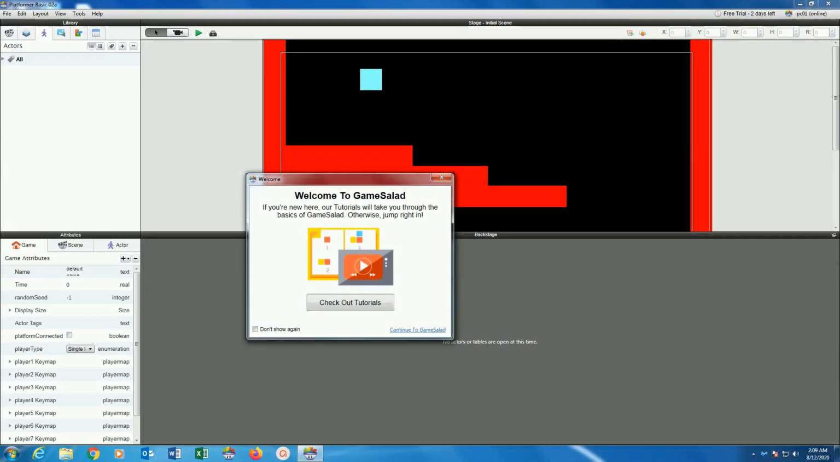In this exercise, I'll be introducing you to the GameSalad environment, and we're going to create a simple environment as well as a little interactivity with a game player. I do have a finished file open here now, which is what will be the objective for today's exercise.